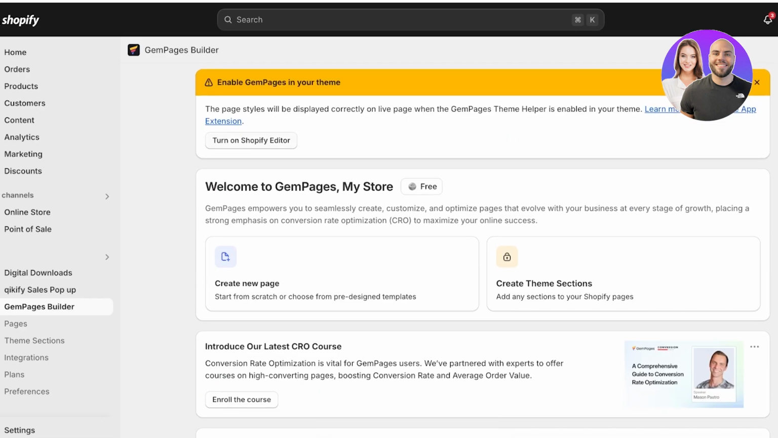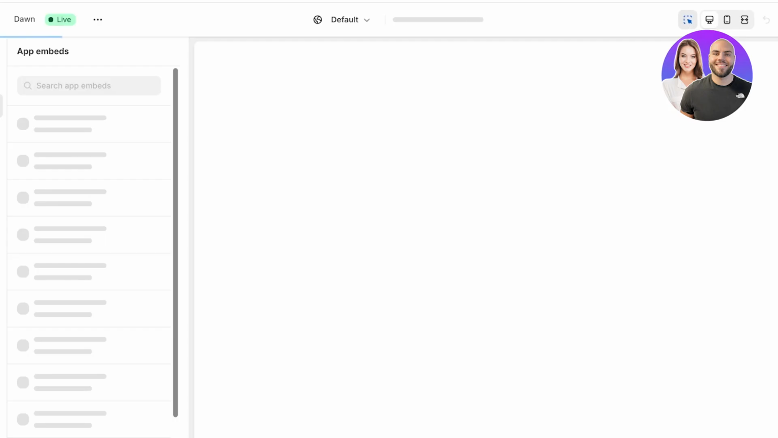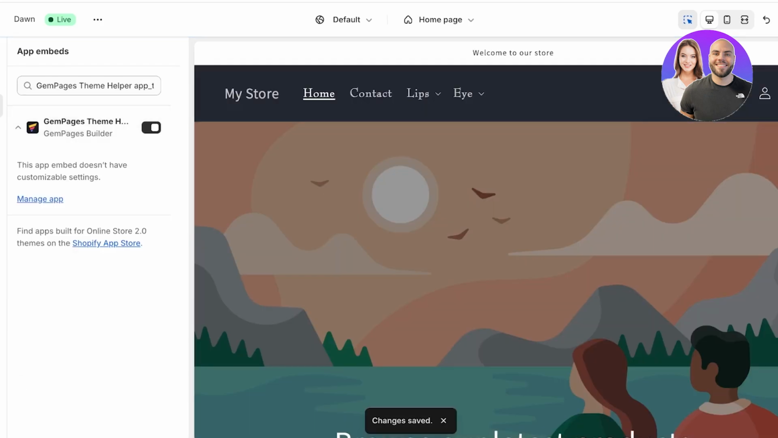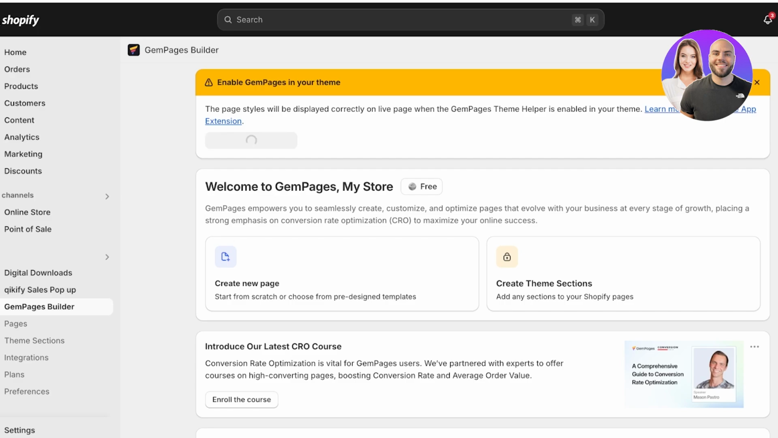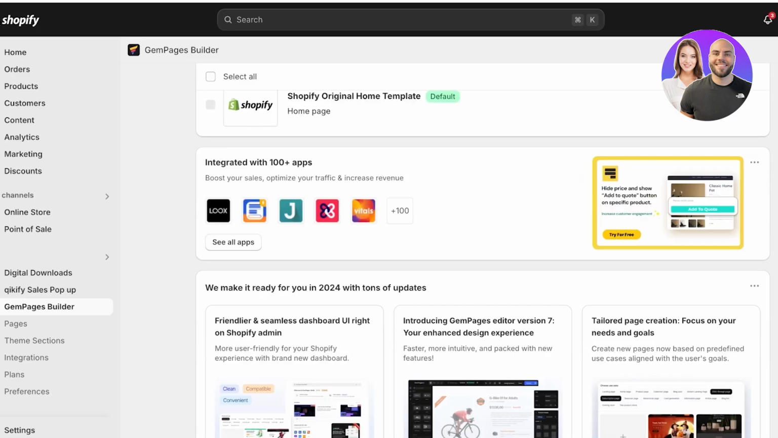Now, from here, you're going to first enable the GemPages application in your theme. So you're going to click on Turn on Shopify Editor on the top. And on the top left, you will see GemPages is going to get enabled as an app. Click on Save over here. Once you've done that, your page is now saved and it will now be able to make changes within Shopify.